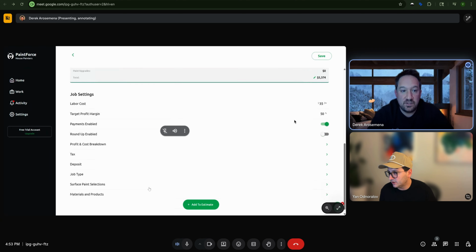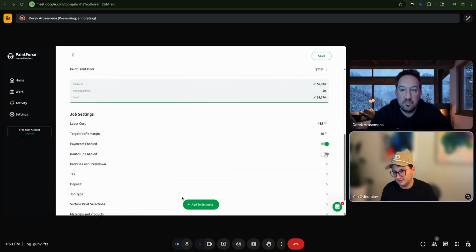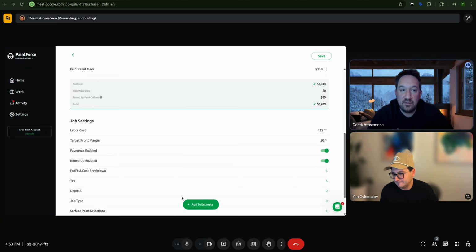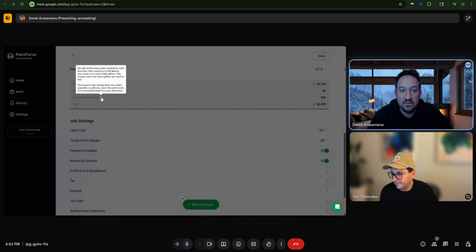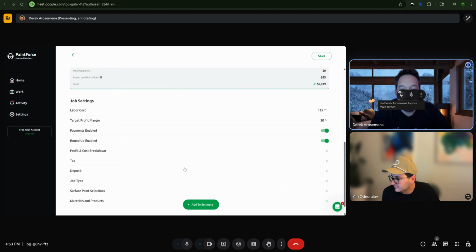Okay. Cool. What's Roundup enabled? Yeah, so we're calculating all of the paint that you'll need. So you'll know, I need 18 gallons, right? But what if you added a bunch of line items and it equals 18.1 gallons? You want the material cost that you're basing your estimate on to count 19 gallons, not 18.1, because you can't buy that at the store, right? So that's what I want. Oh, look at that. Roundup paint gallons. Bam. Yeah. Perfect. Yeah, I want that. Sounds good. Okay. Now what do we do?